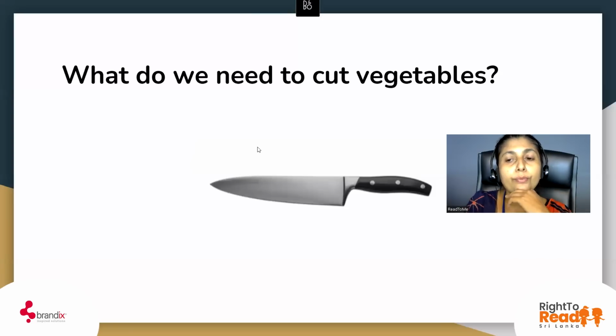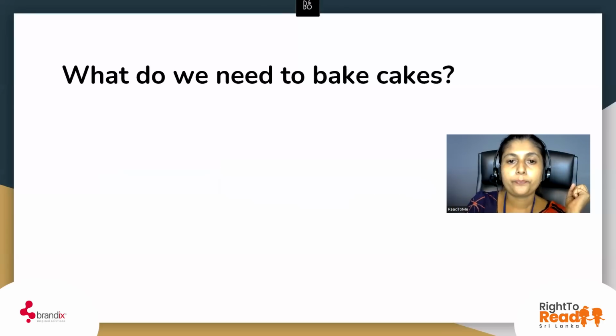And do you know the other things in your kitchen? What are the other things? There are so many items. This is a knife. A knife. Knife is an important kitchen accessory, kitchen item in your kitchen.